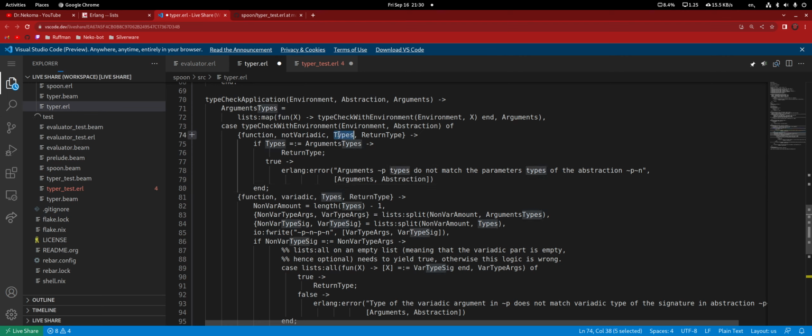Because, oh, this is one type. This is not all the parameters. This is the return type, which potentially is going to be another function. Yeah, that's the thing we don't worry about. No, we don't need to worry about that. But what we need to worry about is that we're going to have to call this type check application until we don't have any arguments. That's what's assumed. Yeah, that's the thing. You only have one argument. Wait, what? You only have one argument.